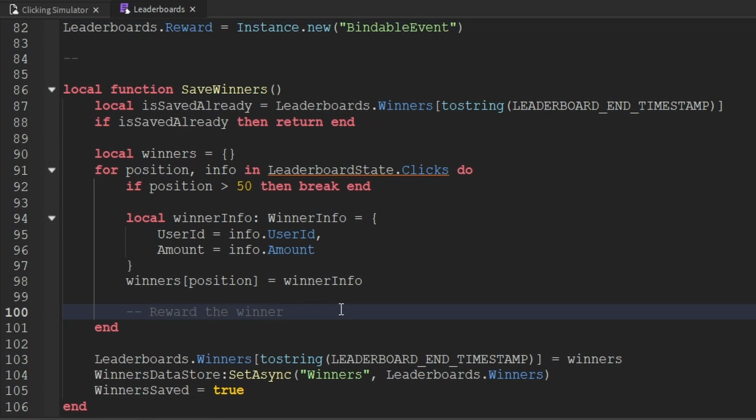Well, we're going to use it in our save winners function, right where we left this comment. The first thing we want to do is create a variable called player. The reason we're creating this variable is because we want to check if the player is currently in the game on this specific server right now. Because if the player is not in our game, then we cannot give them a pet. Instead, we'll give that player the pet whenever they join the game.